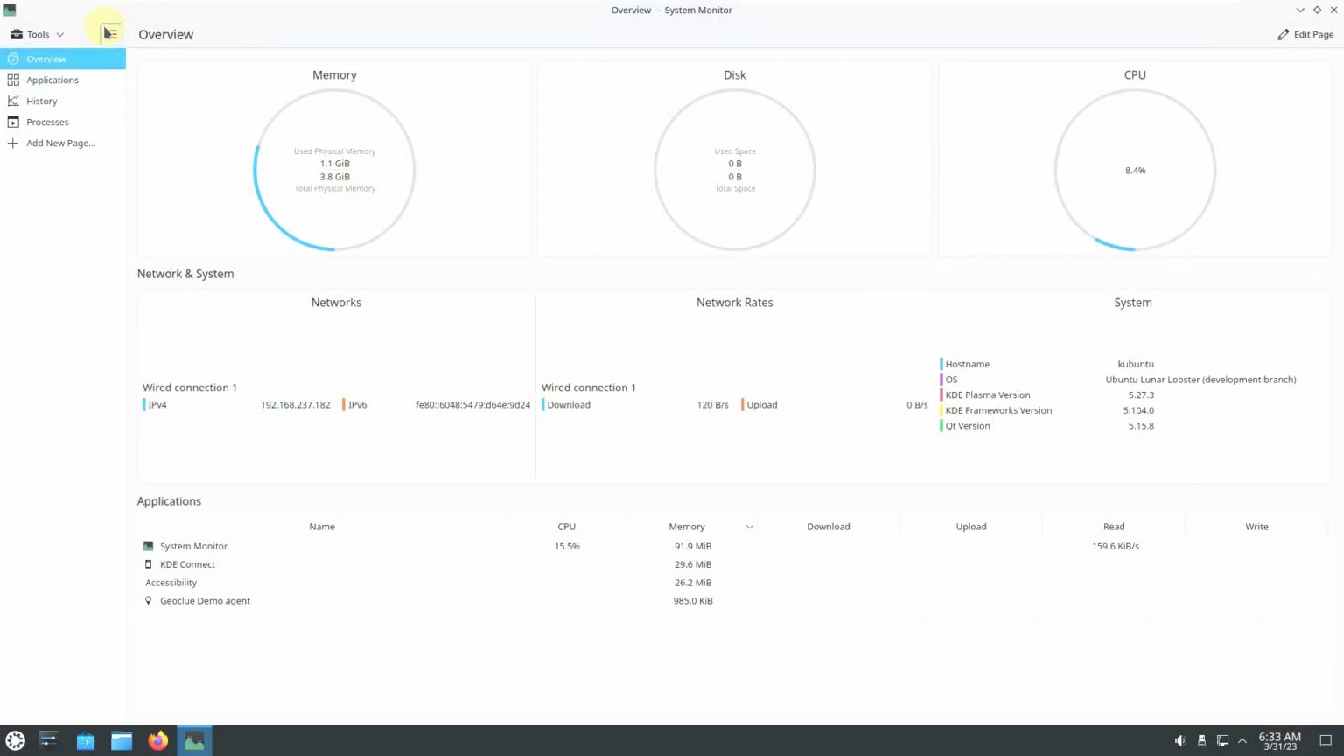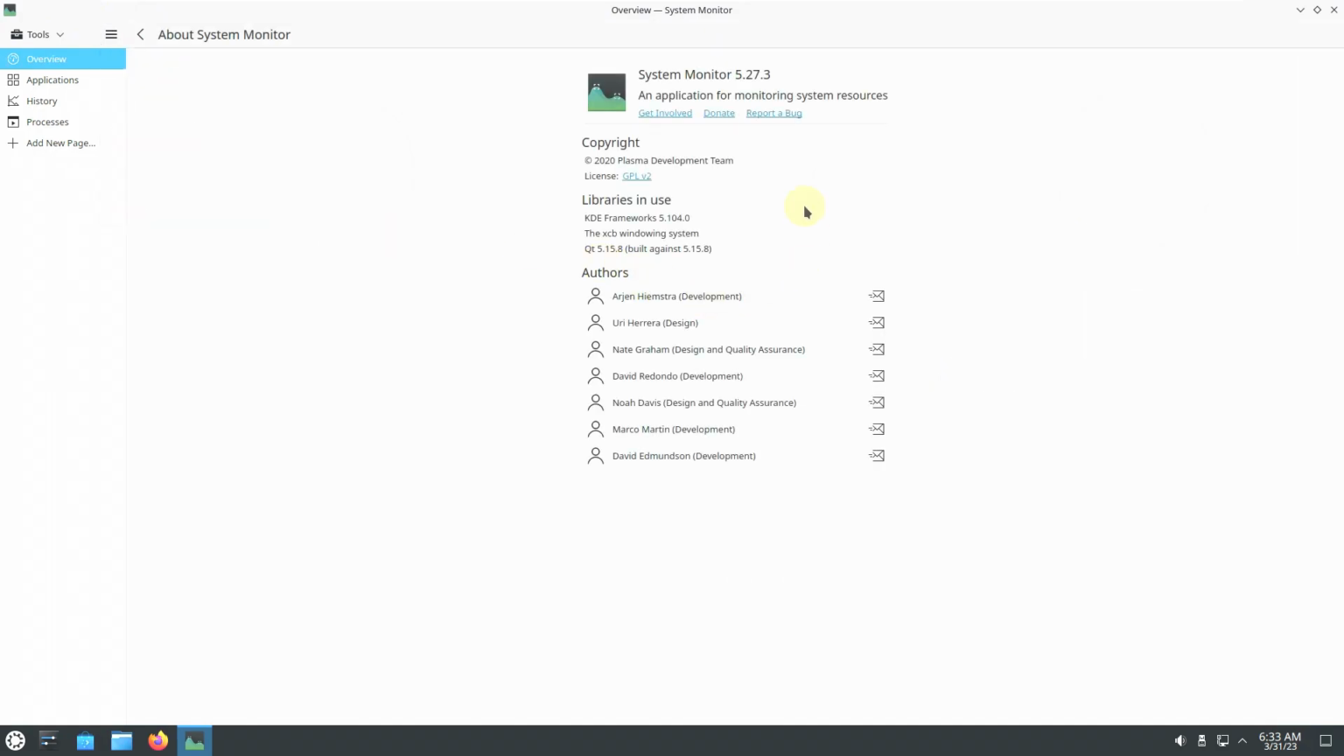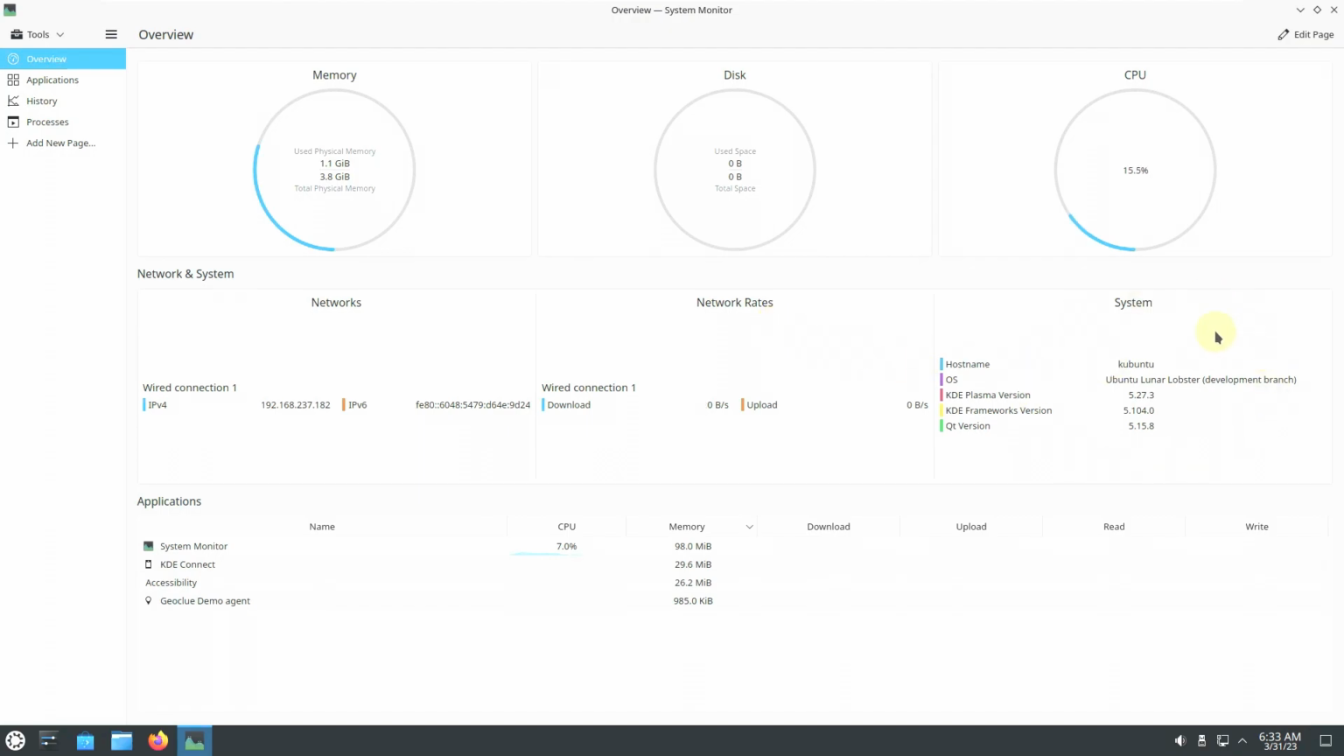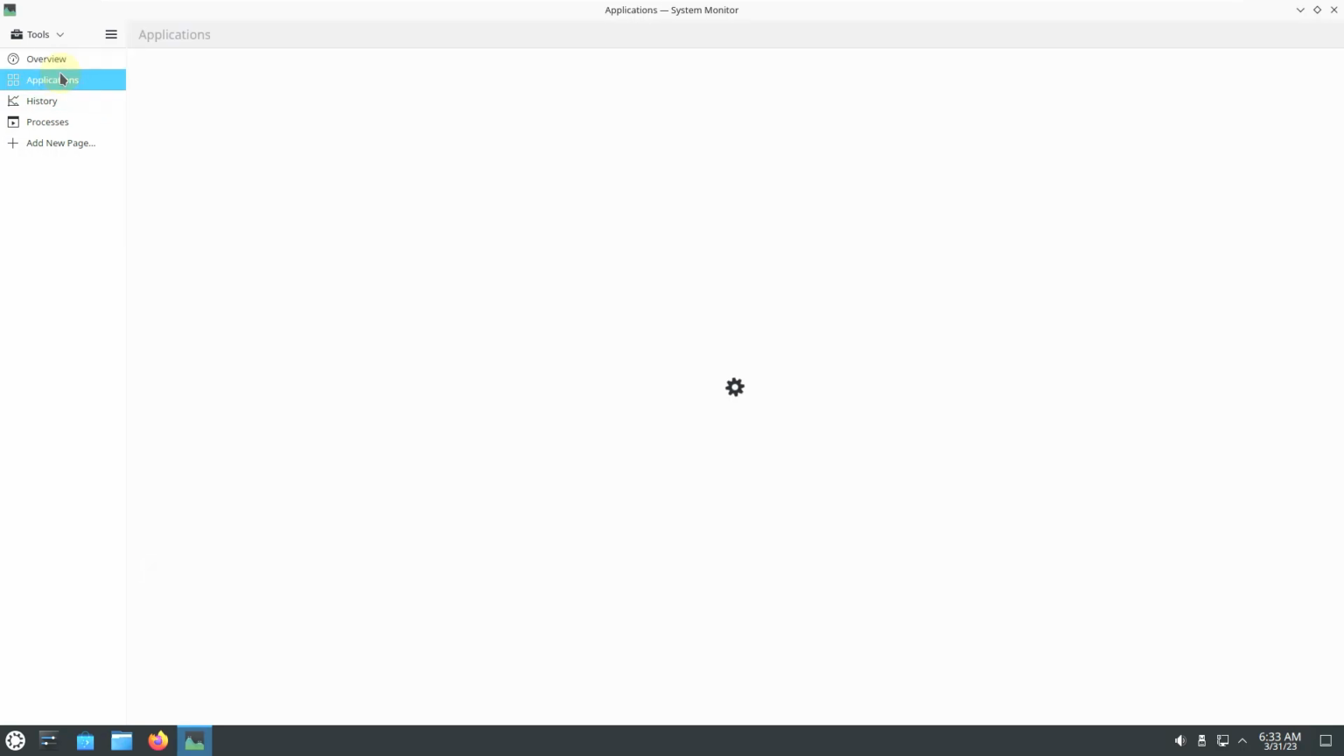Here is our system monitor. Let's check the system monitor version, 5.27.3. Here are the system names. If you want names or versions, you can call it. Here is our RAM. I am getting 1.1 GB. I have 4 GB of RAM, so it's already consuming 1.1 GB without running any apps. Here is our CPU running almost below 20%. Here are my internet connections. No need to see internet.